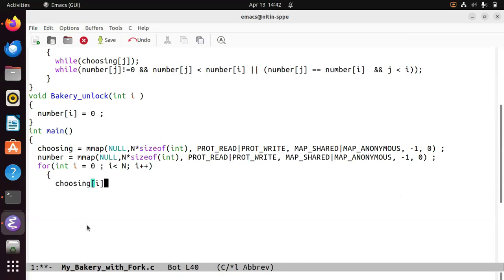choosing of i equal to 0, number of i equal to 0, bracket complete. Okay. Then again a for loop, because we have to write the fork system call inside. So integer i less than n, yes, bracket.